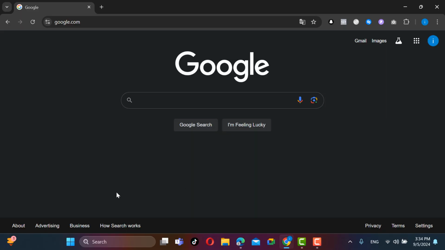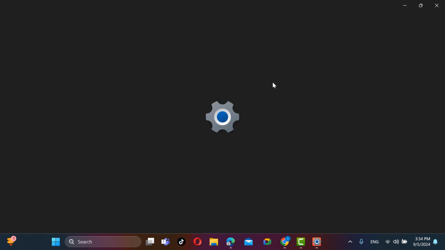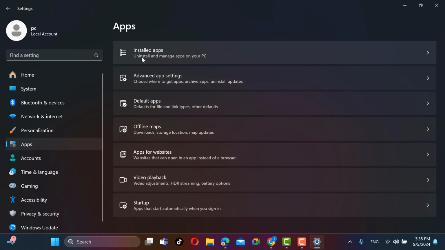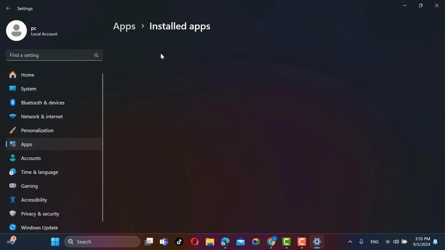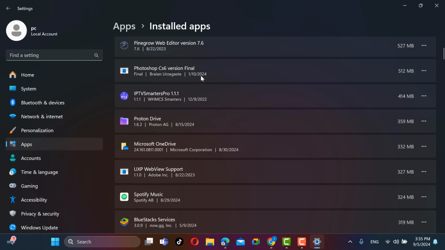So first, click here and click settings, and then click apps and click installed apps. And this is the application that's installed in our Windows.